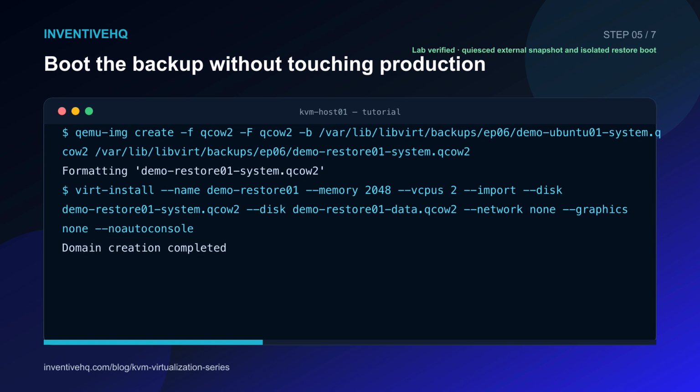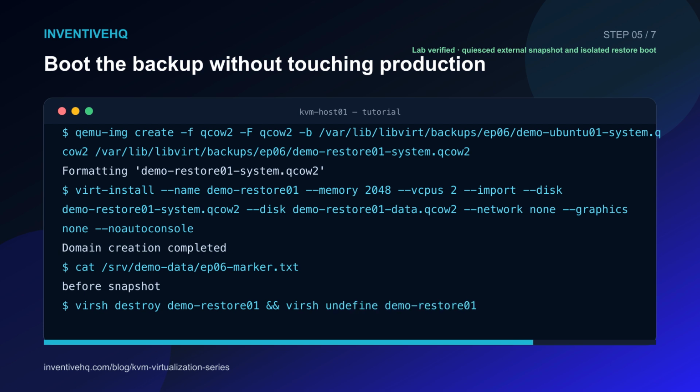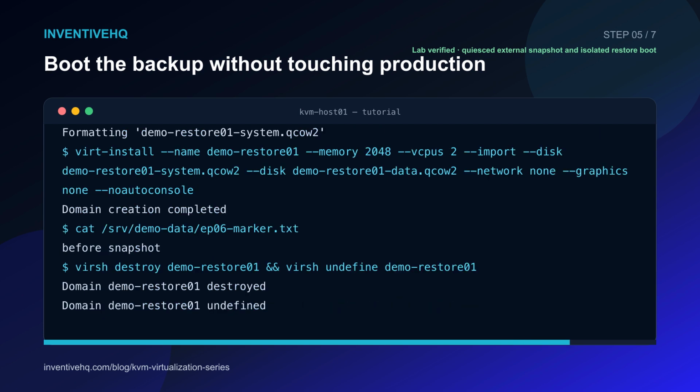The restore guest boots, its agent responds, and the data disk contains the marker written before the checkpoint. The running source contains the later marker written into the overlay. That difference proves the backup boundary. Destroy and undefine only the disposable restore domain afterward. Retain the standalone backup until its normal retention window expires.